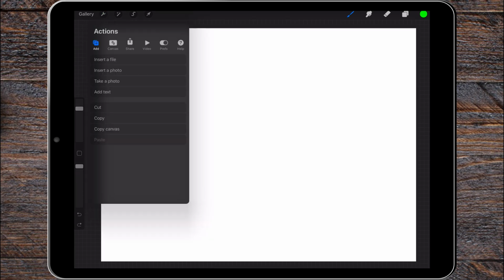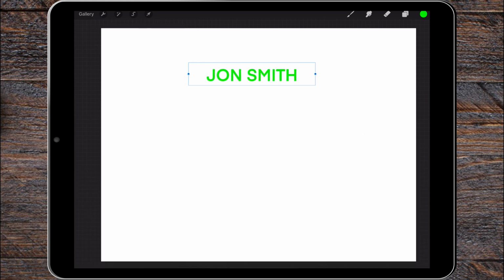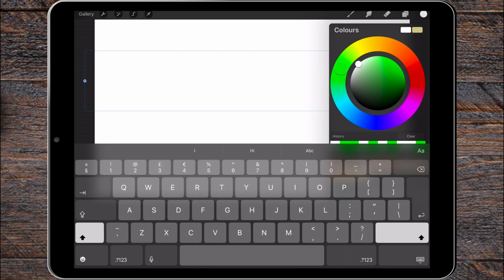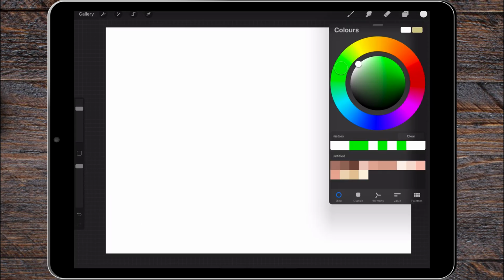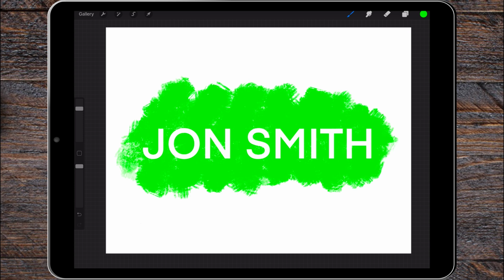For the text reveal version, select Add Text from the tool menu. Enter the text, resize it and place it in the center of the screen. Change the color to white to match the background. Select the drawing layer below the text, change the brush color back to green. Start screen recording again, then swipe across the screen, revealing the text behind. Don't forget to keep recording a little while longer again.